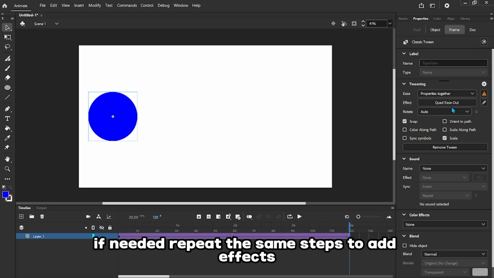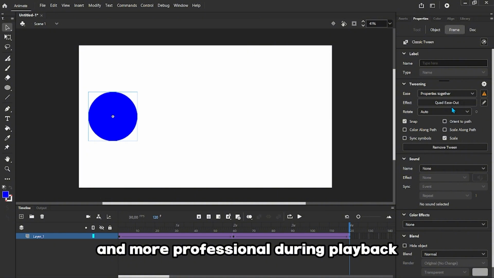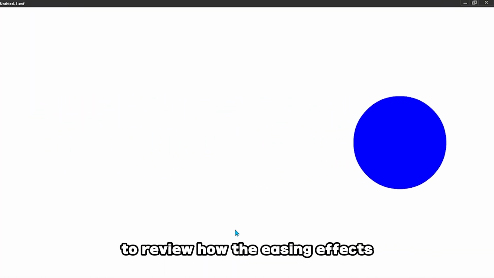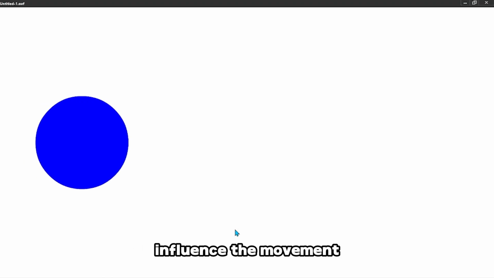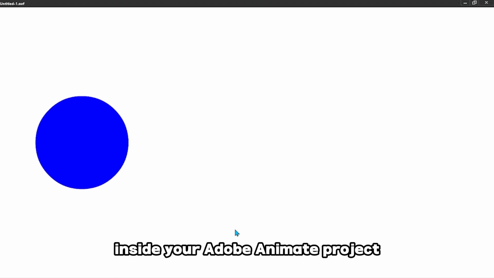If needed, repeat the same steps to add effects to the other keyframes so the entire animation appears smoother and more professional during playback. Preview the final result to review how the easing effects influence the movement and improve the overall animation quality inside your Adobe Animate project.